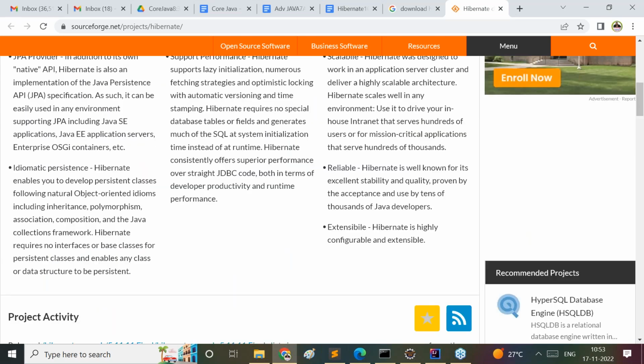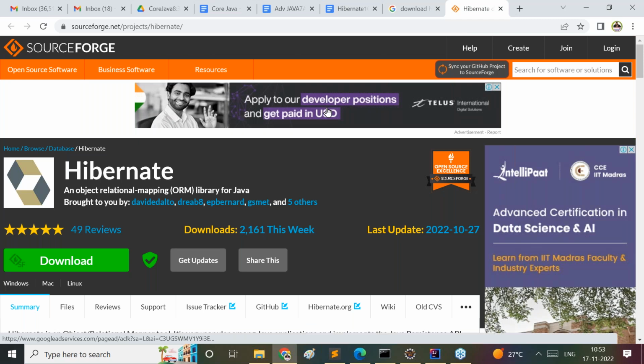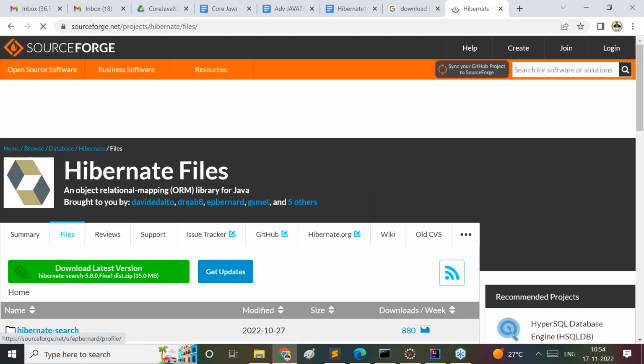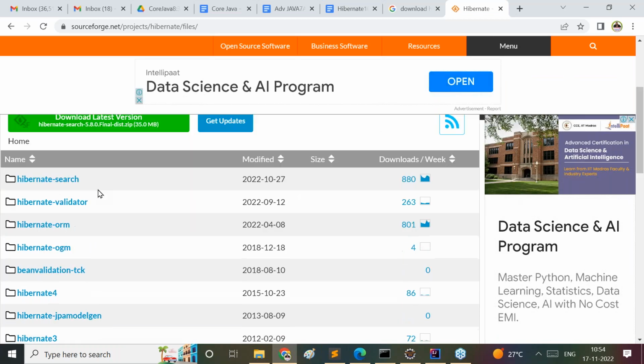I don't want to go for all the versions here. Just Hibernate 3. Anyway, then I'm going to show how to prepare applications with Hibernate 3 and 4 and 5 versions. But I need to go for Hibernate 3. Whenever we open the SourceForge.net projects Hibernate there, then go to the files.